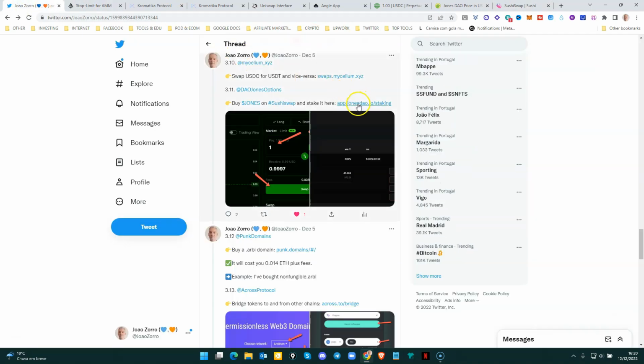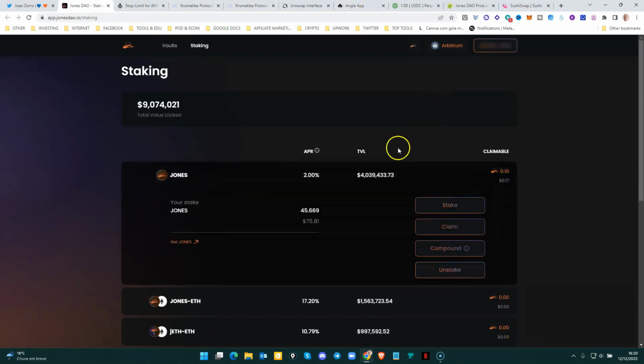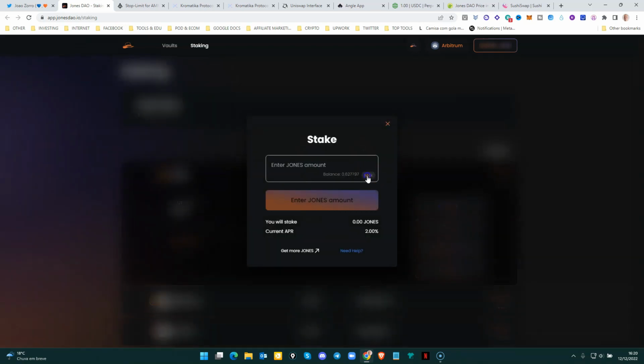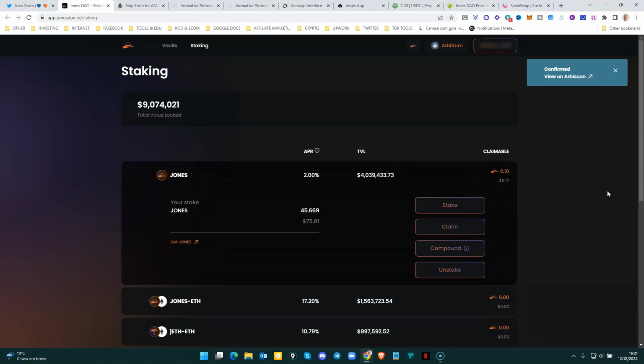Now we are going to jonesdao.io to stake our Jones tokens. Okay, so click on this link here, and then click on this first line that says Jones, and then stake max, and then click stake and confirm, and that's it.